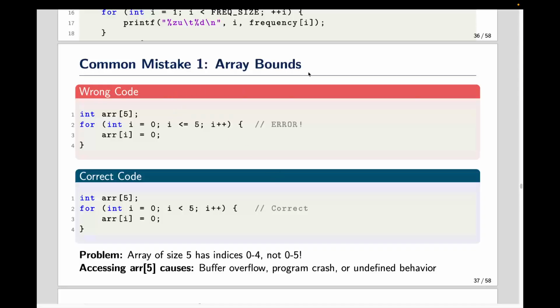So the first common mistake is this: you have an array of 5 length over there, but you are also making the for loop run from 0 up till 5. It should only go up to 4. So this equal to sign should not be there. This is very important. I have done this previously also. I've told you if you do it, it will be a buffer overflow or the program will crash or undefined behavior or maybe some other memory location will be printed over there. So that's going to be wrong.